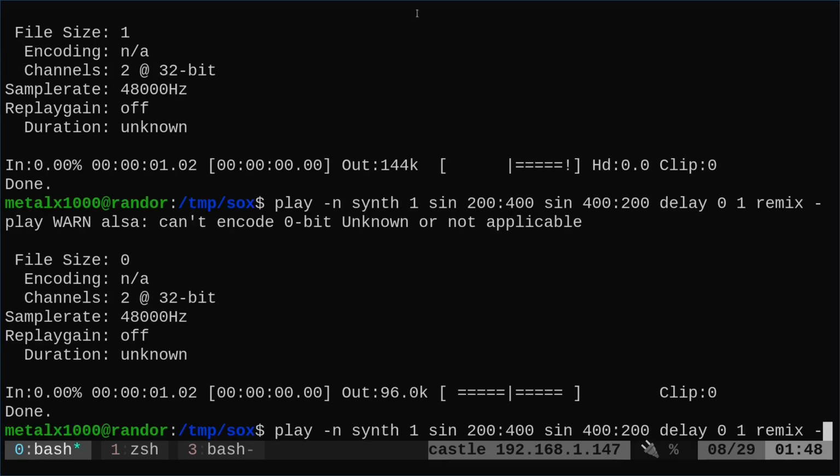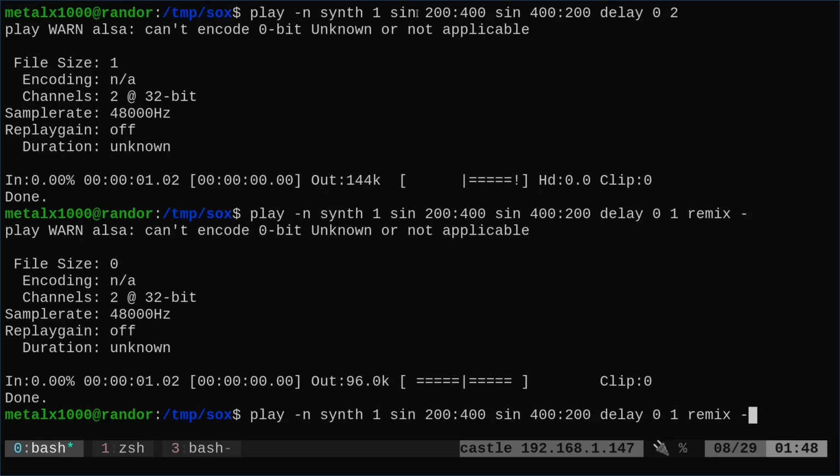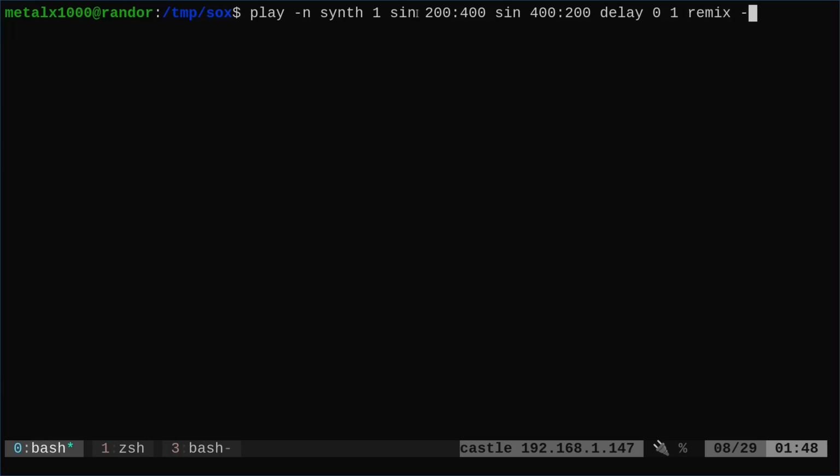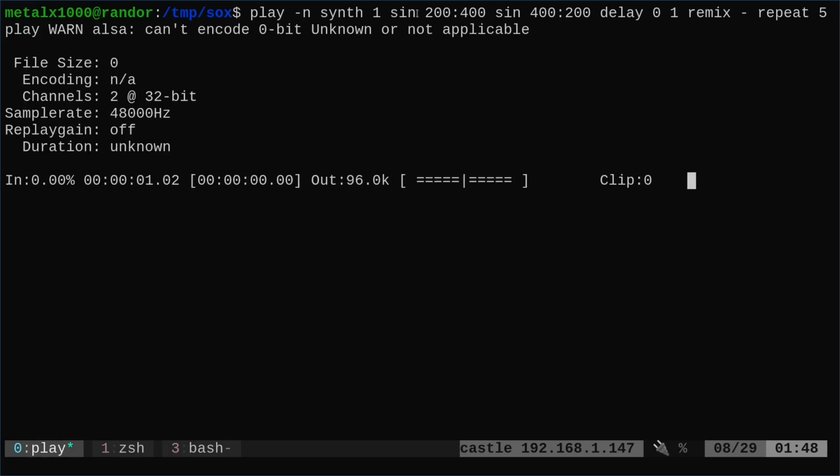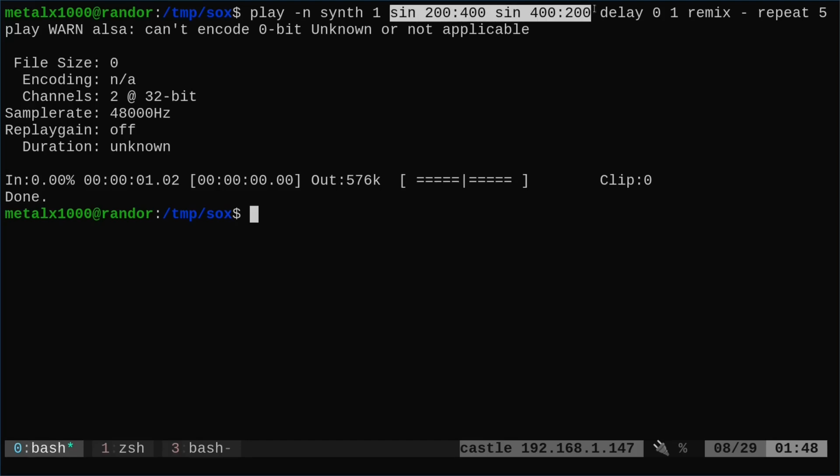Now we can do that same command. Let me shrink this up a little bit so you can see better. We are going to run that same command where it goes up and down, but I'm going to say repeat. And what am I going to repeat? I'm going to repeat 5 times. Okay, so that was 10 seconds long, right? So each one of these played for a second, up and down.